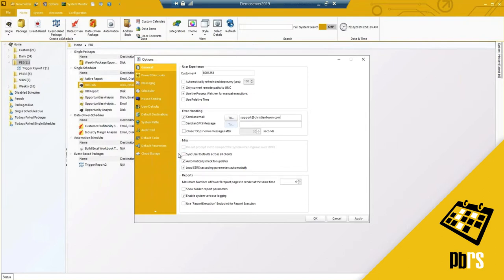Under miscellaneous, we have a few additional options here. Syncing user defaults across all clients: if you have multiple installations of the software and you want all the user defaults to sync across the same, you can enable this option. By default, after installation, automatically checking for updates and loading Microsoft SSRS parameters automatically are enabled.